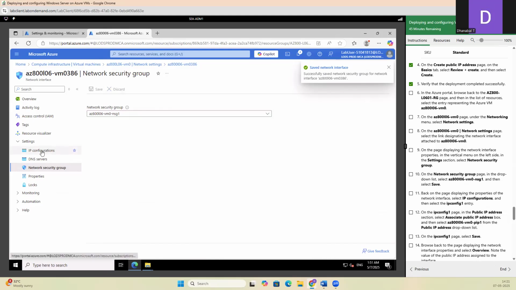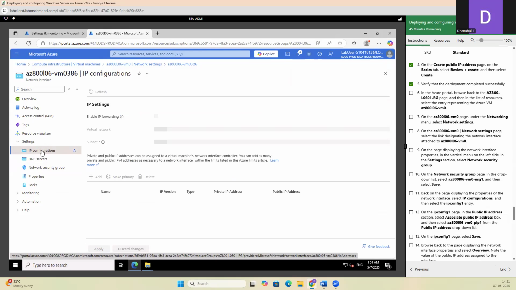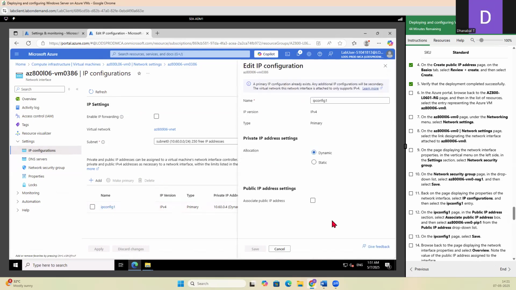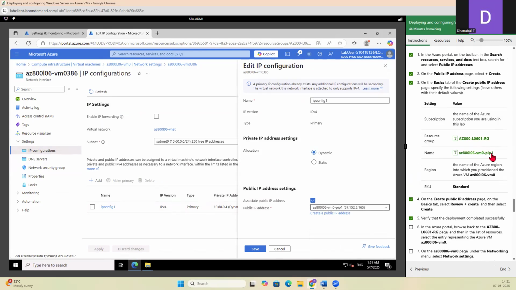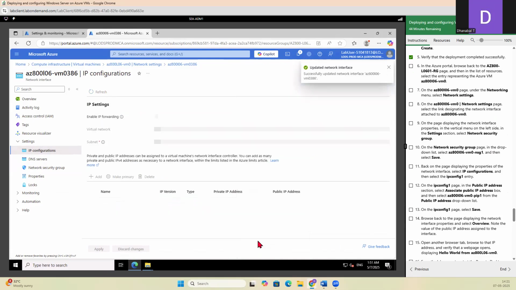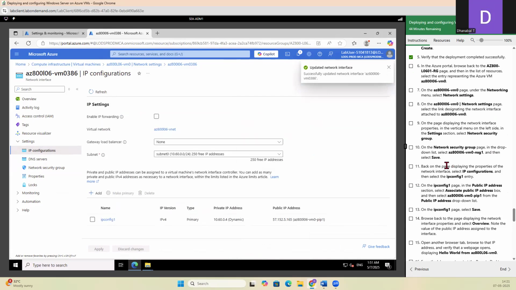Fine. Next is IP configuration. So under IP configuration, we have IP config 1, and you have to associate a public IP address here and select from the list. So this is the IP we created in our previous session, that is VM0PIP1. You can just go and check that name. So VM0PIP1 and say save. So we attached the IP address. Also, we have attached this network security group.